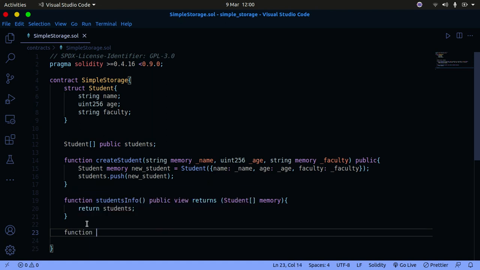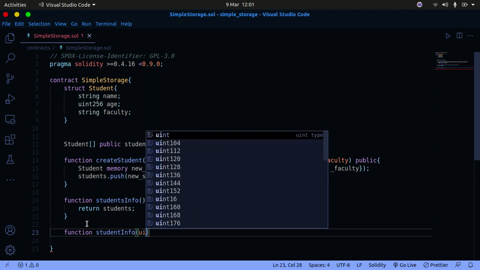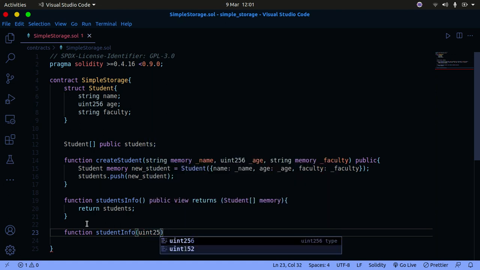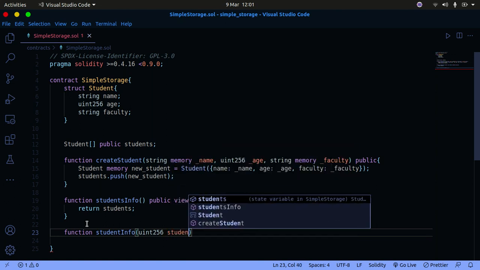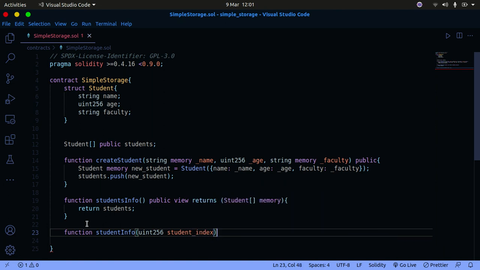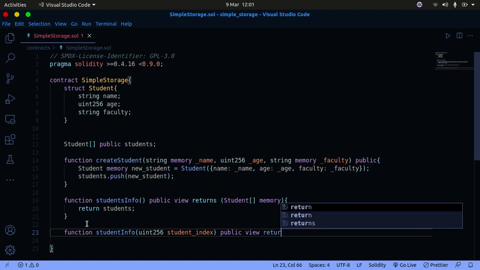So I'm going to say function, and this function is going to be student info, and this is going to return to us the information of only one specific student. So how do we get one specific student? The first thing we need is an ID to identify that specific student, right? So I'm going to have a uint, unsigned int of 256, and I'm going to call it student underscore index, and then I'm going to say this function is going to be of type public. It's going to be a view, okay, because we're just going to view the content of this contract, not modify it.